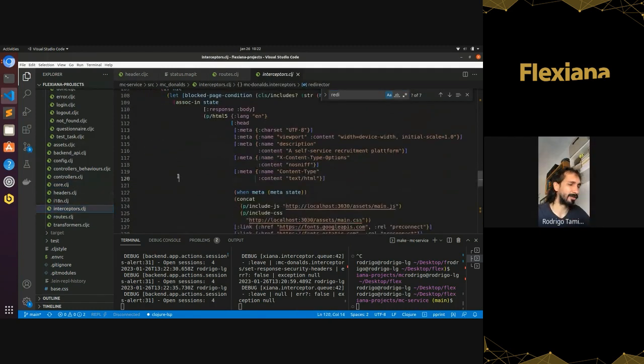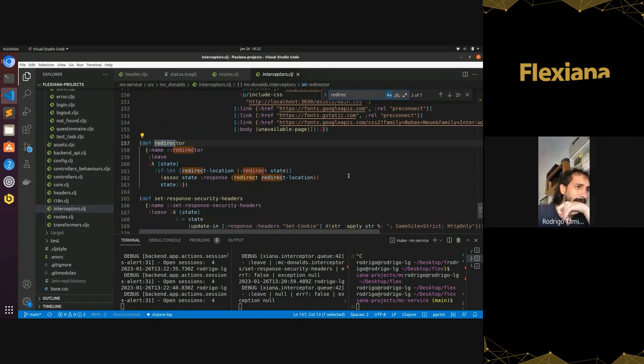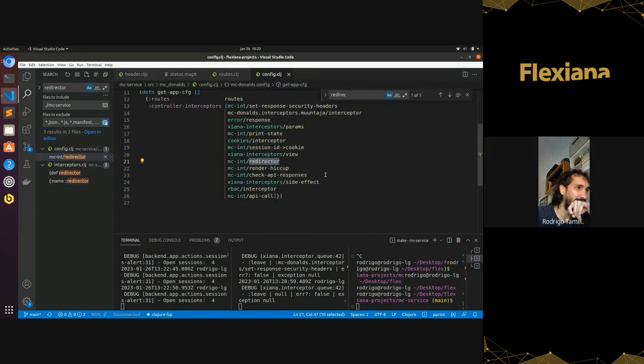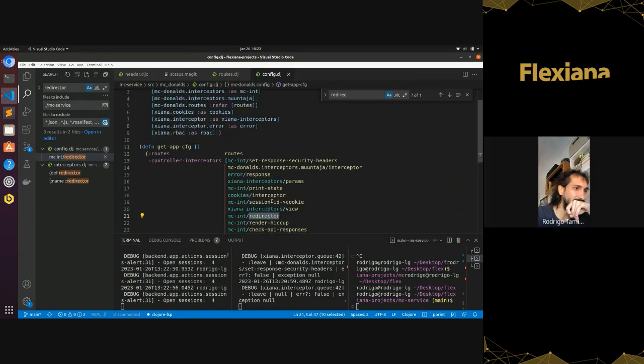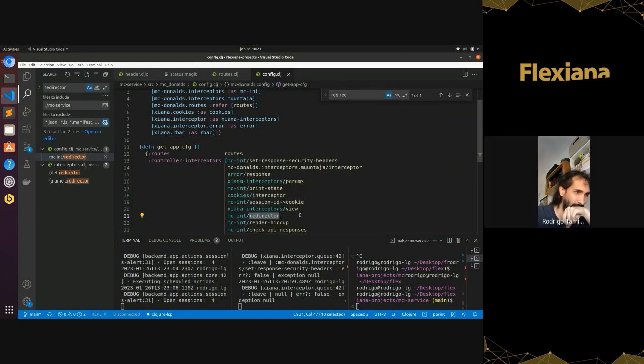Is this the redirector? Yes. But we call it somewhere. In the core, in the config. We call this macint, which is an interceptor. We call this redirector.